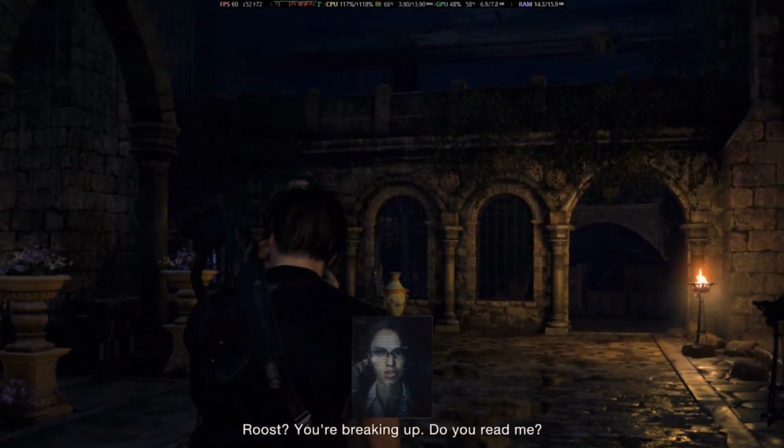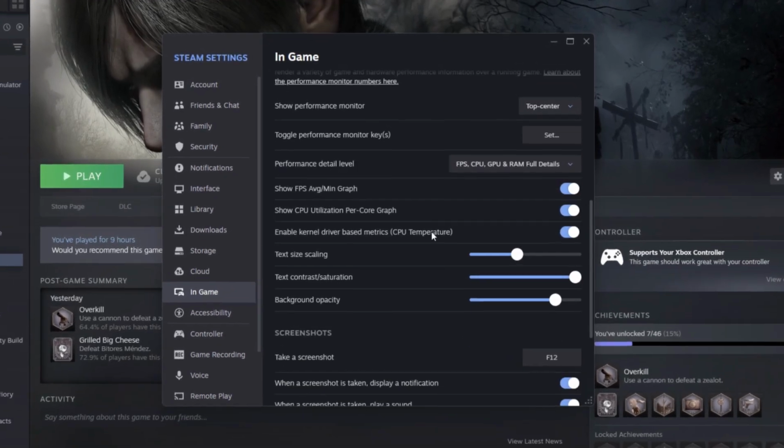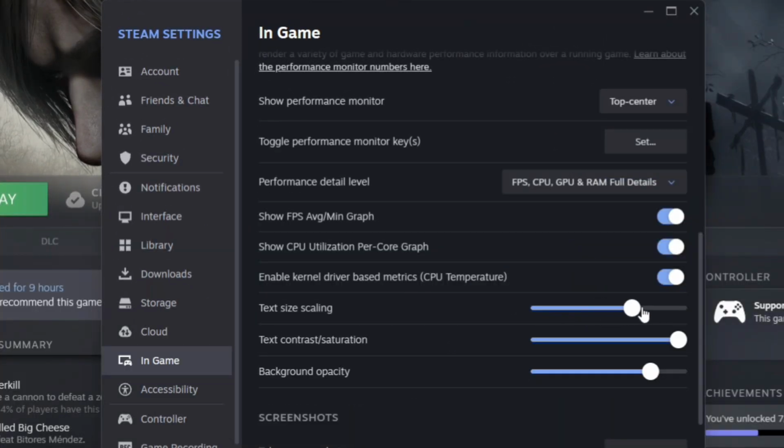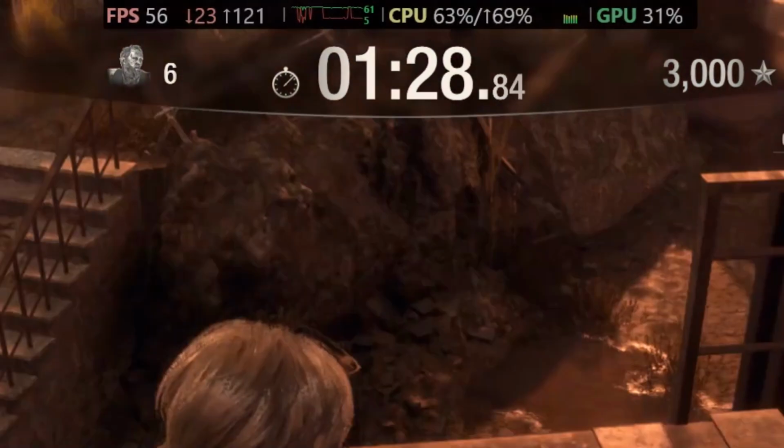By default, it will look quite small. So you can go back to the settings and change the size of the font to maximum. You can also change the monitor to show a little bit less stats if you don't want the complete one.